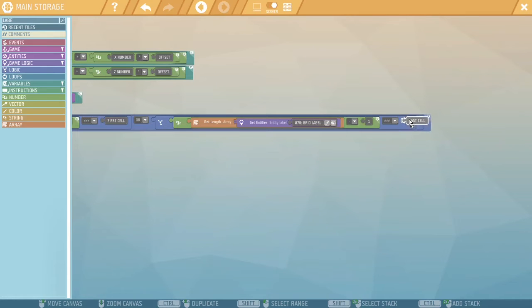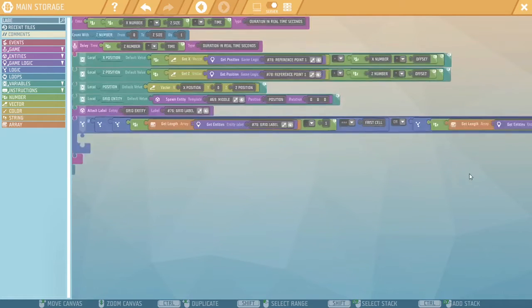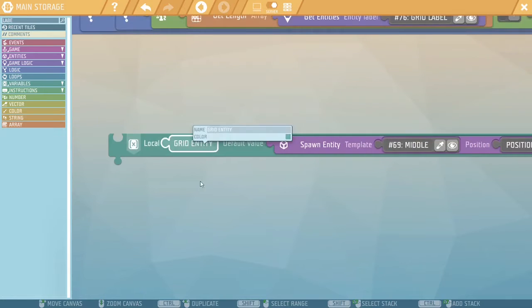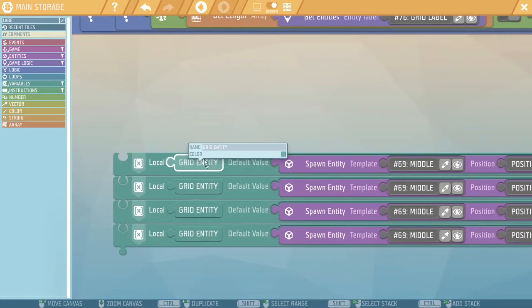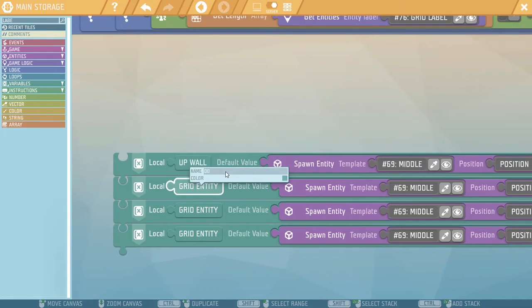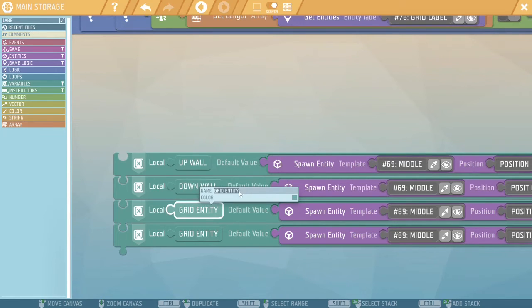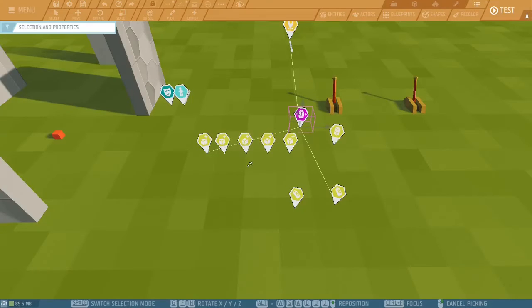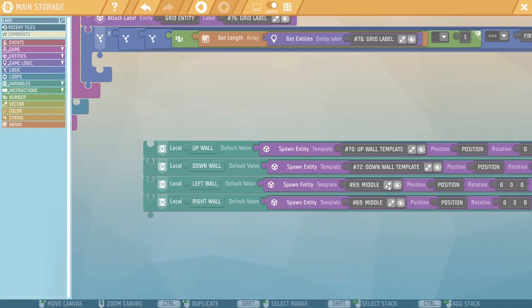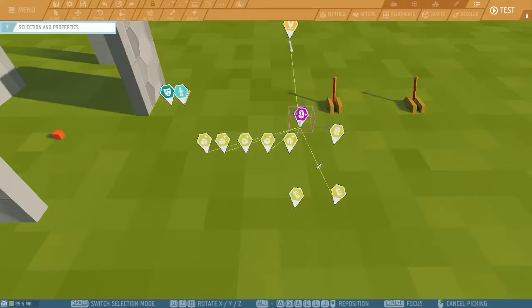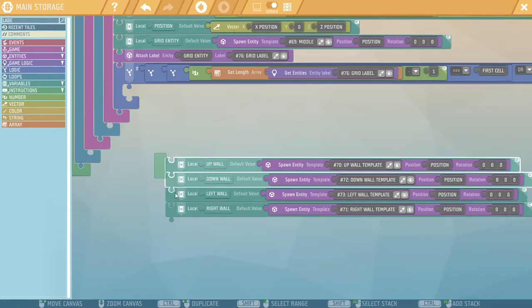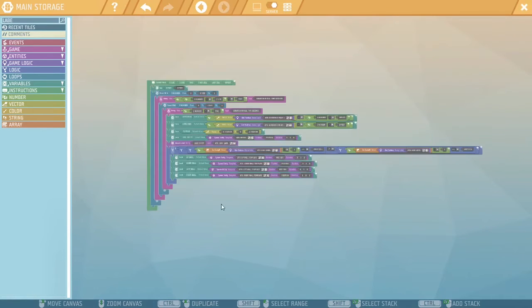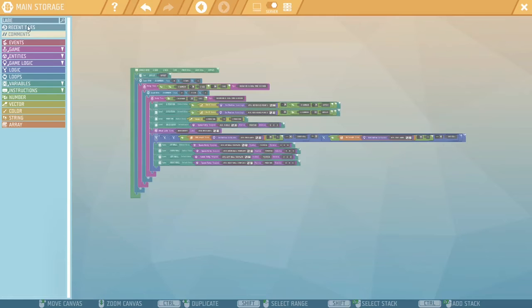We insert 4 more local variables into these conditions, and we can copy the tile into them to spawn entity from the template. For each of these variables, we mark the entity template in which we have marked the walls of our maze. This is all for our first instruction.